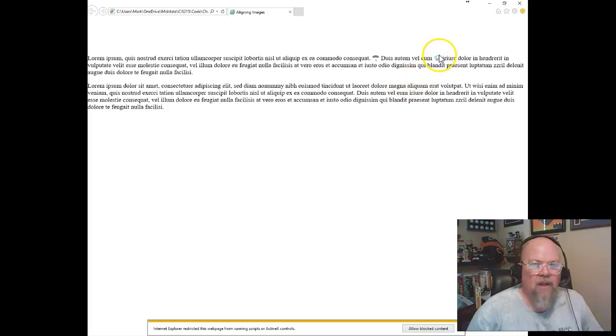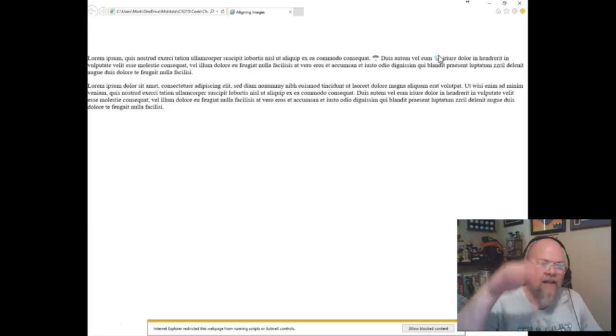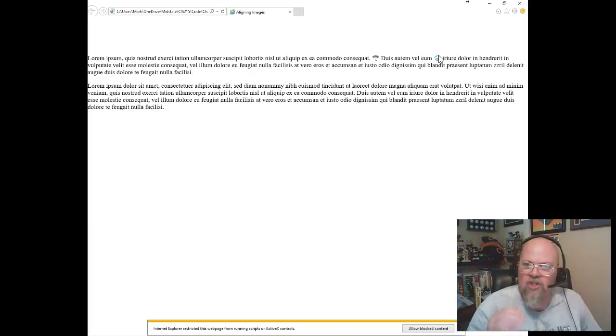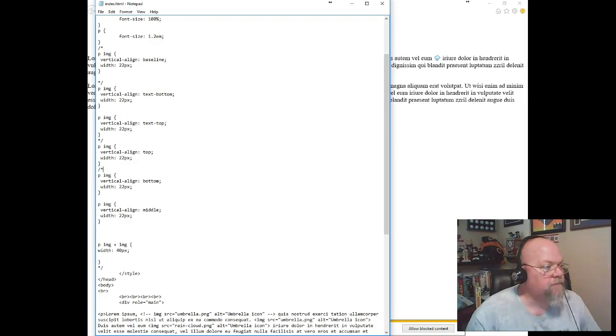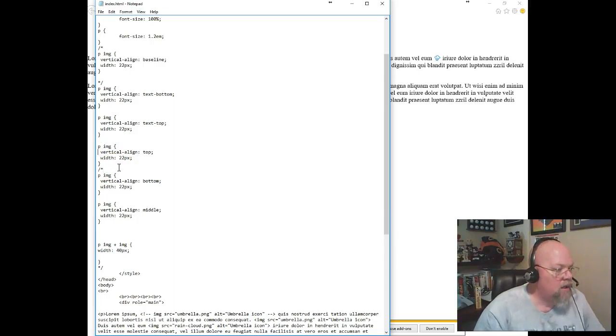It shifted up a little bit because it's going to go to the top of the line, the actual line itself. So it did shift up just a little. Okay, so let's do the next one, which is align bottom. So now we're going to do this align bottom right here.